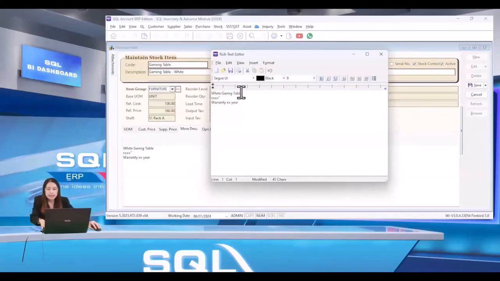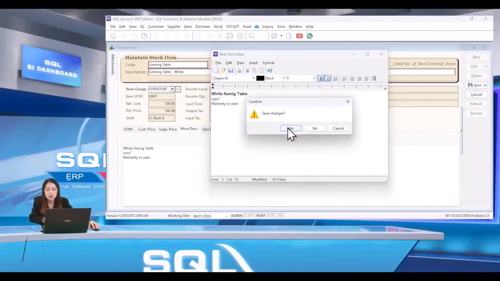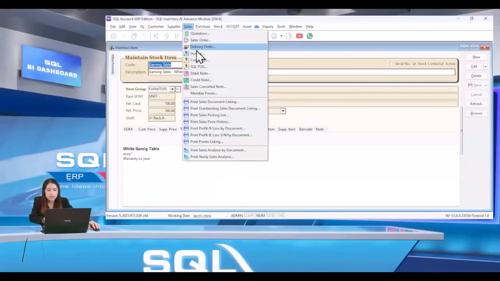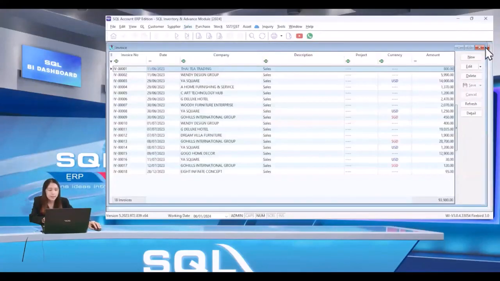So here I would like the white gaming table. Go to bold it, then enlarge the font size. Here you can just use an example. After that, you just close it and save it. Okay, so let's test it out. I go to sales invoice also, then I apply new.